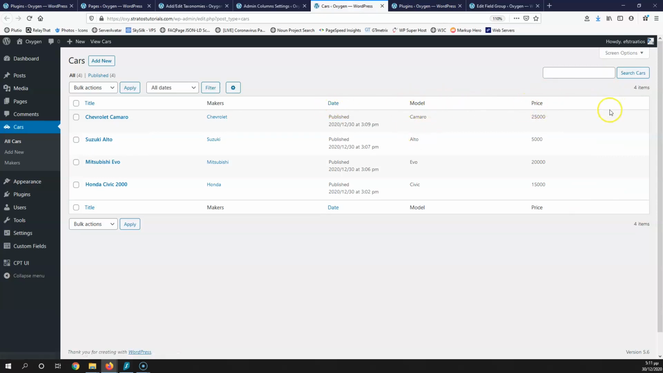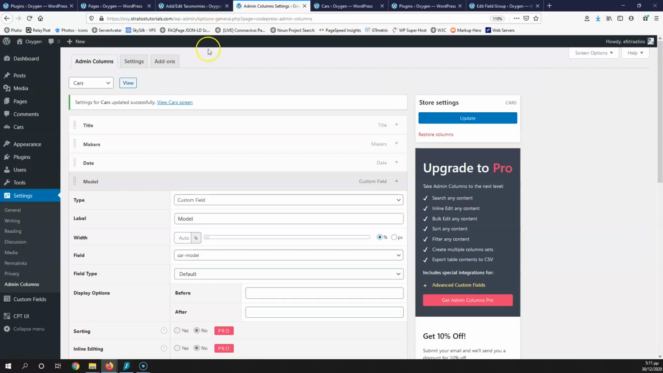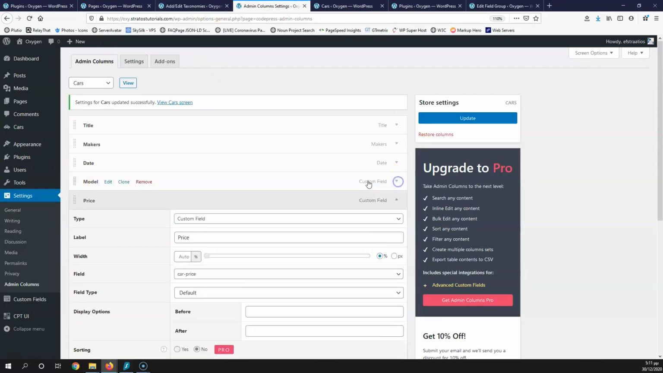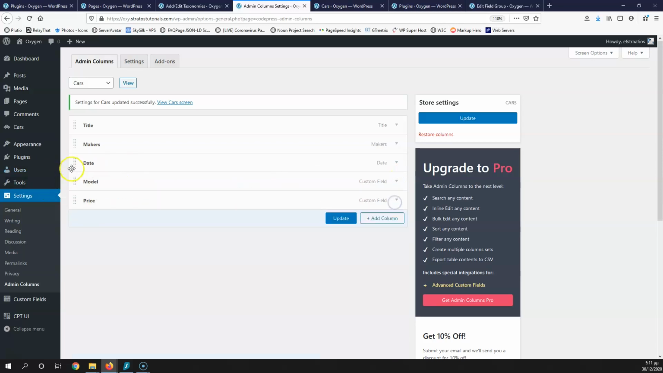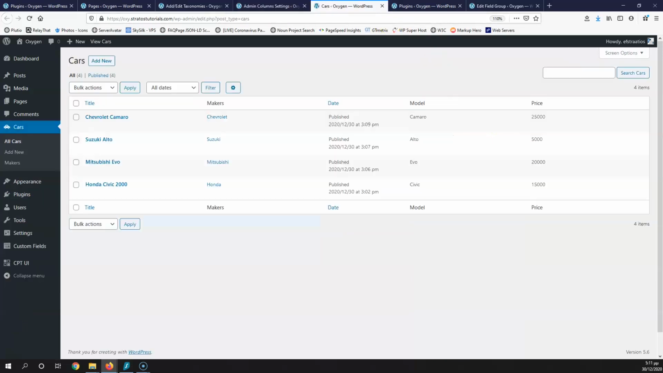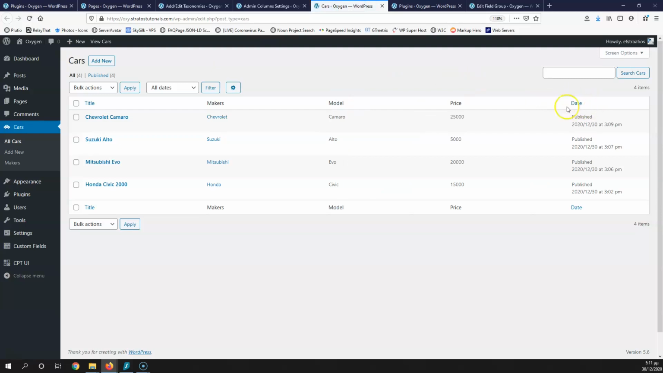I want the date to be down here, so I'm going back to the admin columns, and I'm going to close that field, and I'm going to close that field also, and take the date and drag that at the bottom. Update and update. And now if I refresh here, I will see that the date has gone into the last column here. Now I don't have anything that I can order the model and the price by, because I don't have the pro version of the admin column.